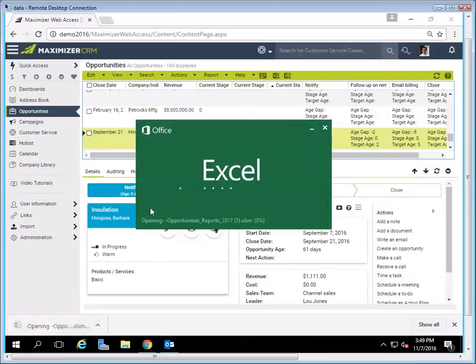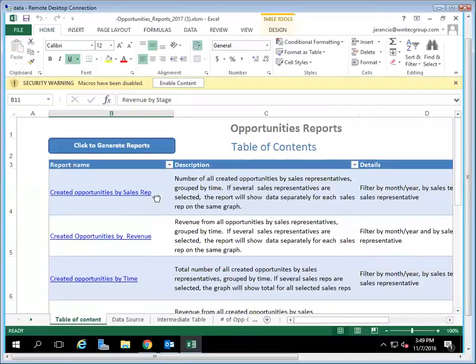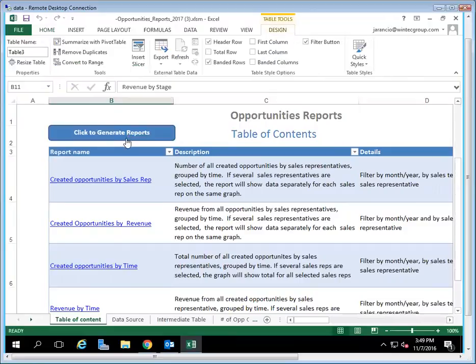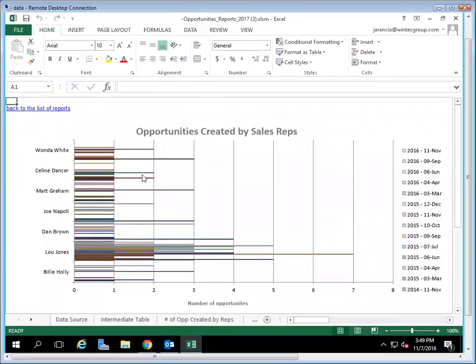And when I open it, I get an Excel file with macros. I say Enable Content, and I click Generate. This pushes those 184 rows into the report. And then any of these things I can click on and get a report. So each rep and how many opportunities they created over what time frame.